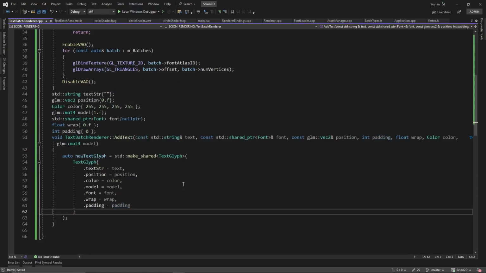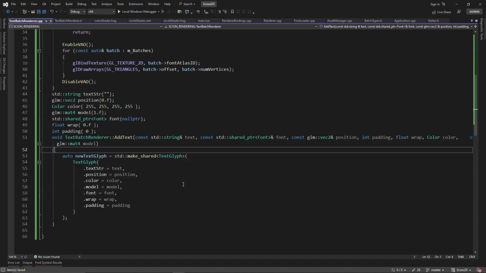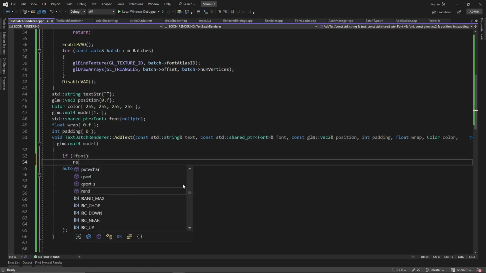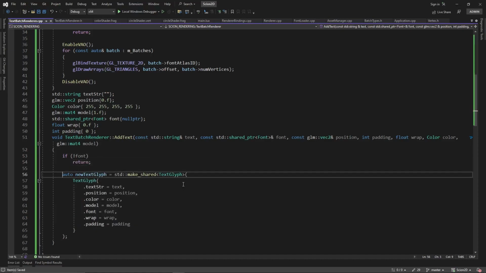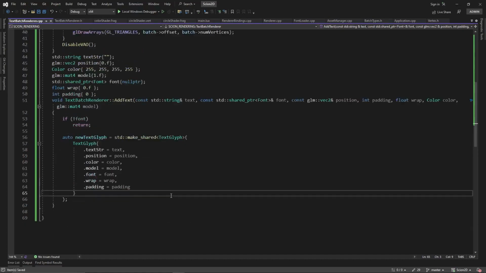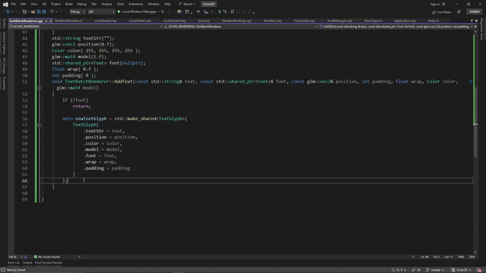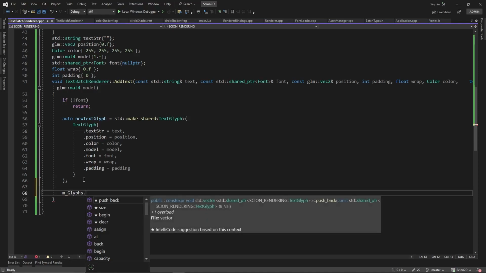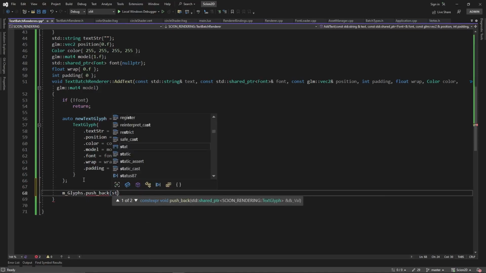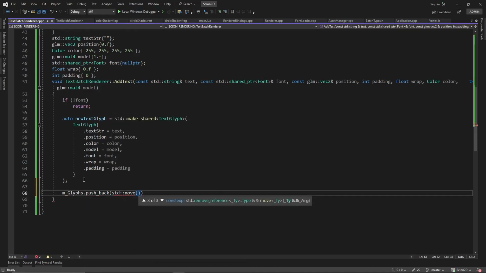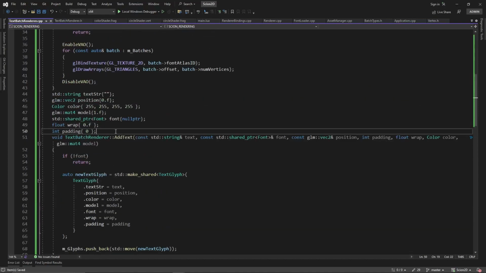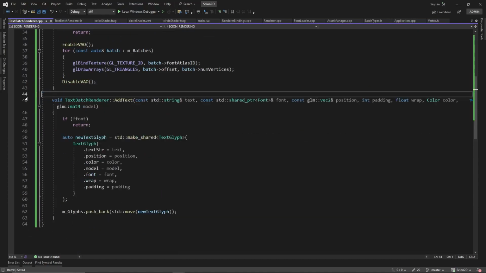Awesome. Now we should also put in a check here as well. So if not font, just return. Because if the font's null pointer, we don't want to try to make the glyph. There's no point to anyway. Cool, so we have our glyph, then we can go mGlyphs dot push back std::move our new text glyph. Awesome. So there's that. We can get rid of all of this.